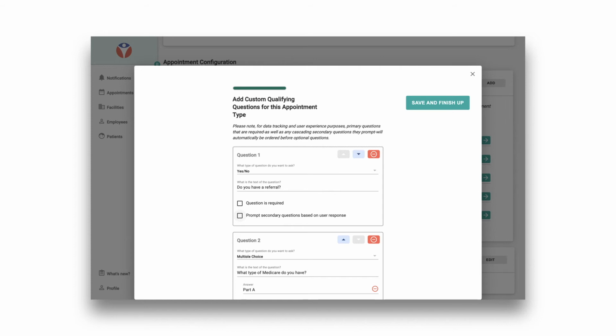Use the blue up and down arrows to set the order of your questions. All required questions will automatically populate to the top of the question list. You may also want to add specific follow-up questions based on the patient's answer to an initial question.